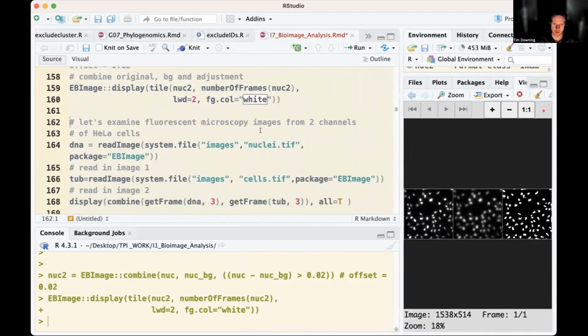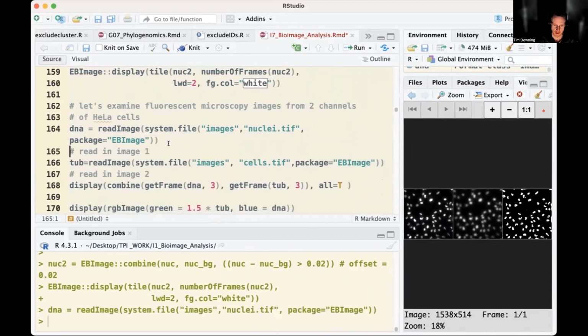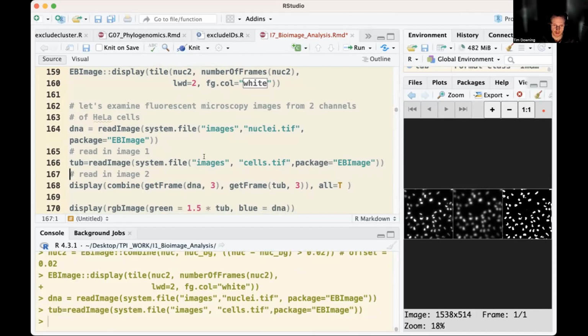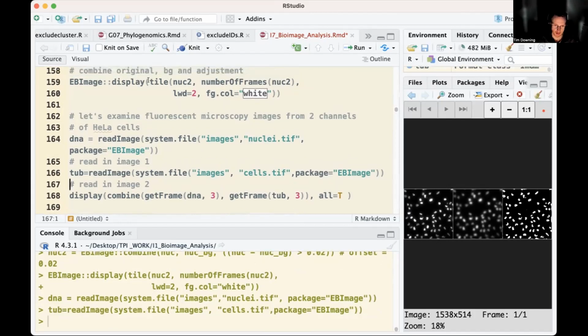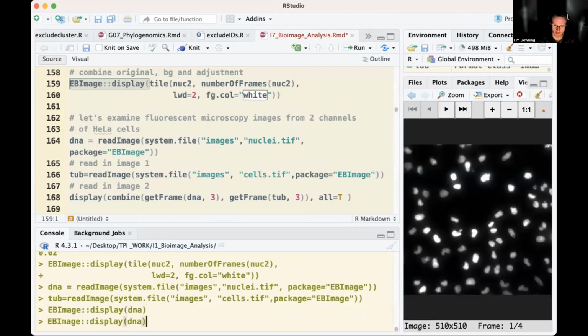So you can see that there are different ways to manipulate images and monitor them as you go through. We could also use another image called DNA for nuclei. So we're going to read that in as our variable DNA. We'll take in the related image, cells. So we've got DNA and cells. And then what we can do is display each of these. So you take our EBImage, DNA, and display that.